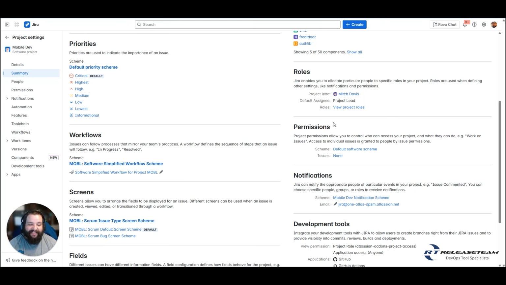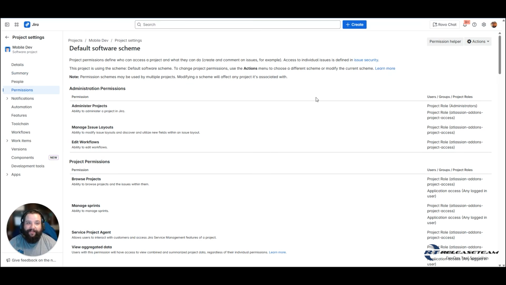So the permissions, like I said, are what allow your projects to be seen, how people are able to interact with these projects. So you'll see here, we've got a scheme. Let's click on scheme. And like before with the notification scheme, the permission scheme isn't a box for multiple schemes to exist in. It is just basically the settings for that project's permissions. So in this one, we're using the default software permission scheme. So this is what we see on the screen.